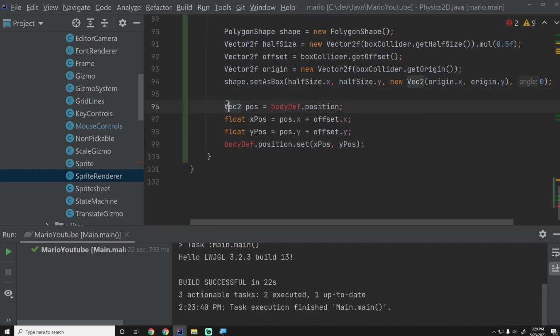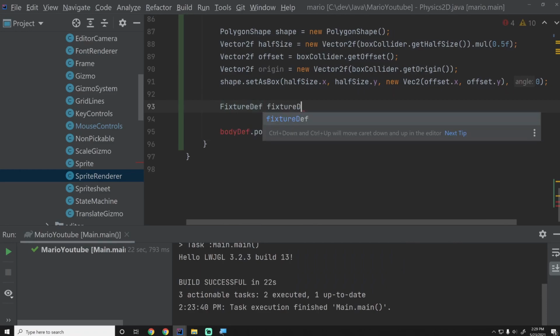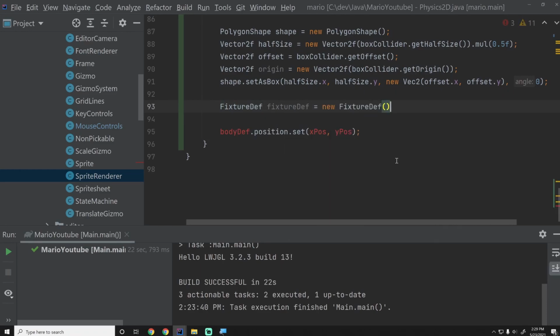And we're going to change the way we do this a little bit too. So you can see that we're setting this to the origin, and then we're doing this offset thing, which is just not the best way to do this. Instead, what we can do is set this to the offset, and then we can just get rid of this, which is much simpler than what we were doing there. Okay. And then finally, we can say FixtureDef, the fixture definition, equals a new FixtureDef.